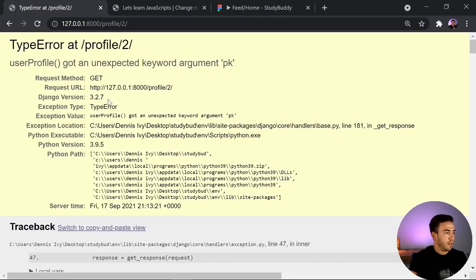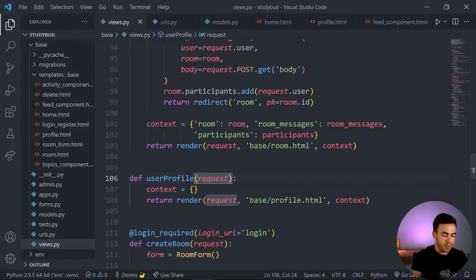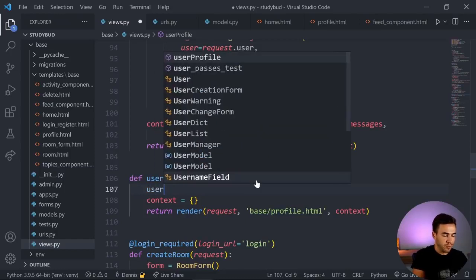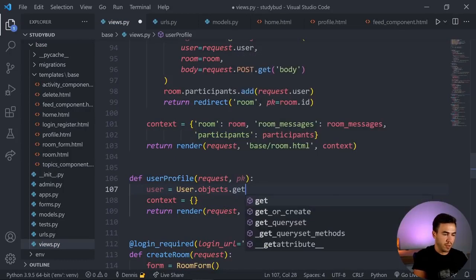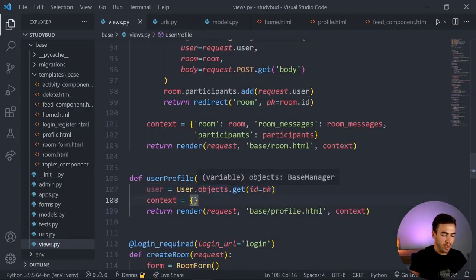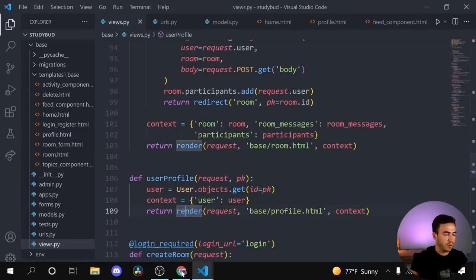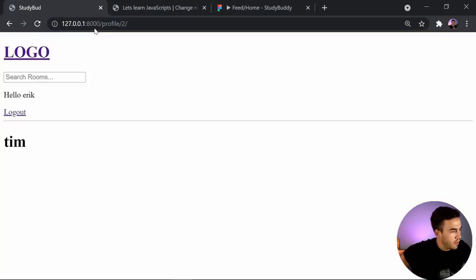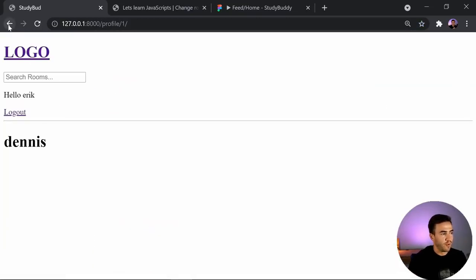If I go to Tim, let's see, user profile got an unexpected argument PK. So let's go back to the view. We didn't complete this. We want to pass in PK, and we want to get the user. So we'll just do user is equal to User.objects.get, and then we'll specify the ID, which is the primary key, and we can throw this information out. So let's see, in the profile, we're passing that in as the user value, and we have that here. Let's try to refresh that. Okay, so there we go. So now we see Tim. If we go back to the home page, if I go to Dennis, I see Dennis's profile.